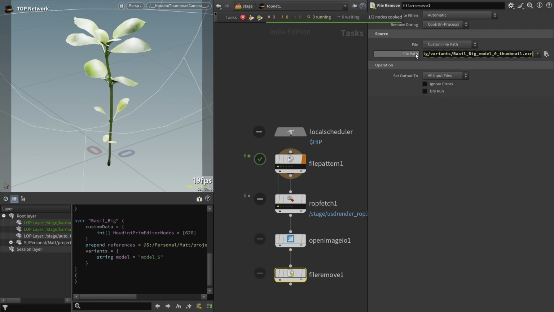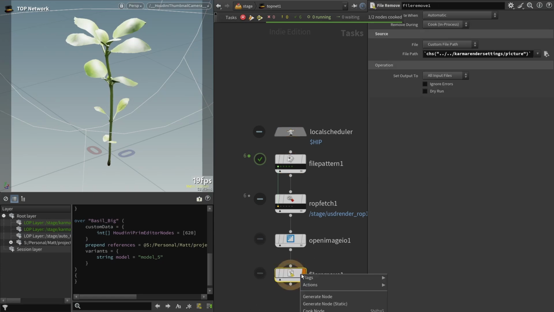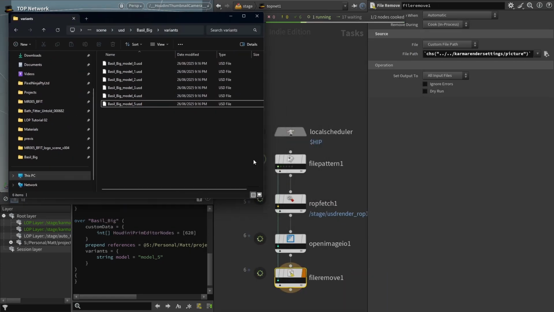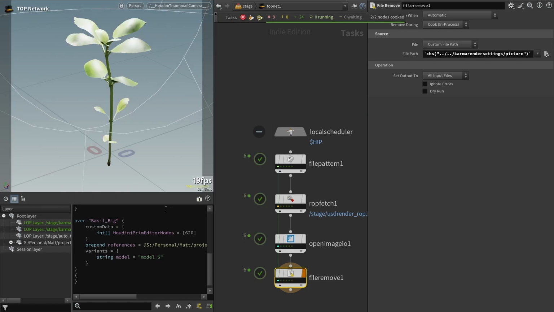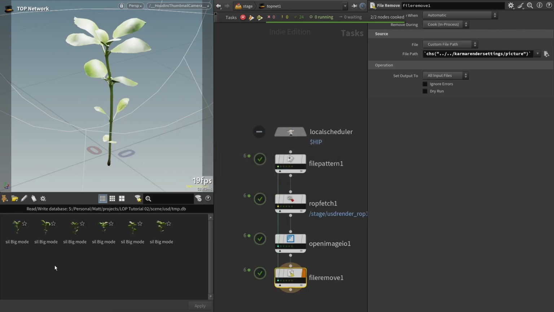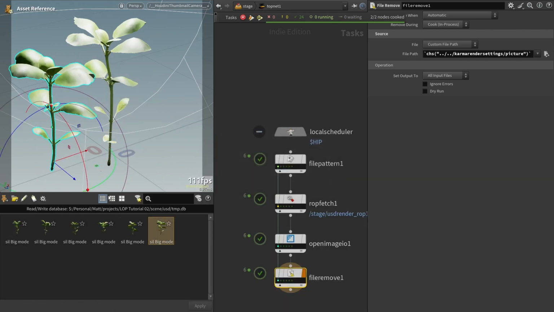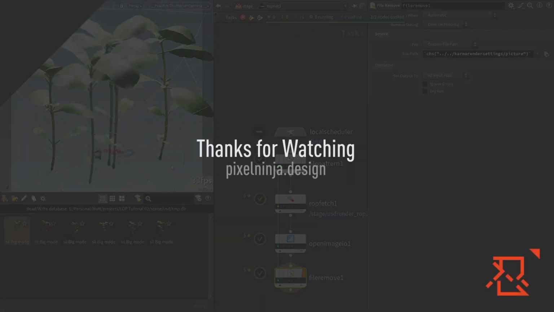Before we run this, I'll set the scheduler to 1 CPU so that we don't try and render all of the thumbnails at once. Now let's run it and see what happens. The EXRs get rendered, converted to sRGB PNGs, and then the EXRs get deleted. Done. Now we can point the asset gallery to our asset folder again, and this time it'll pull in all of the model variants and their thumbnails. All done! I hope that wasn't too overwhelming for anyone.